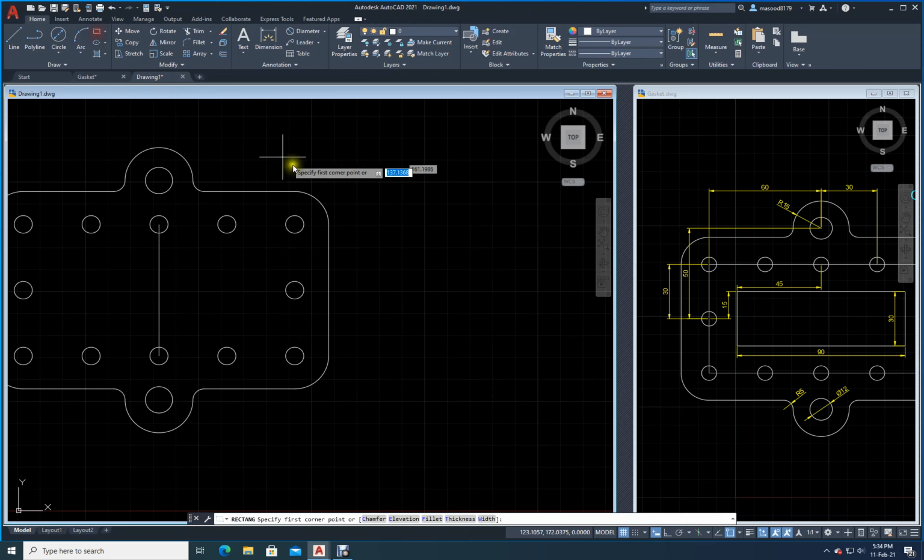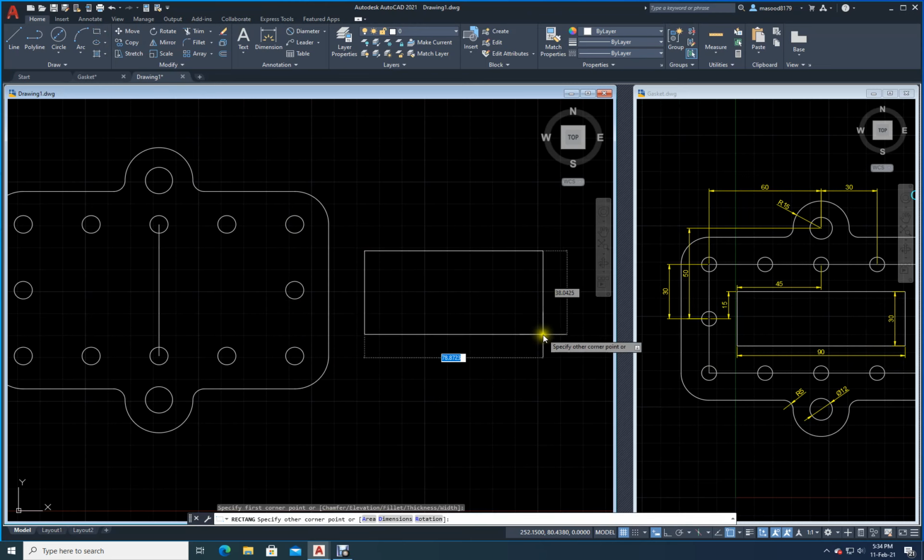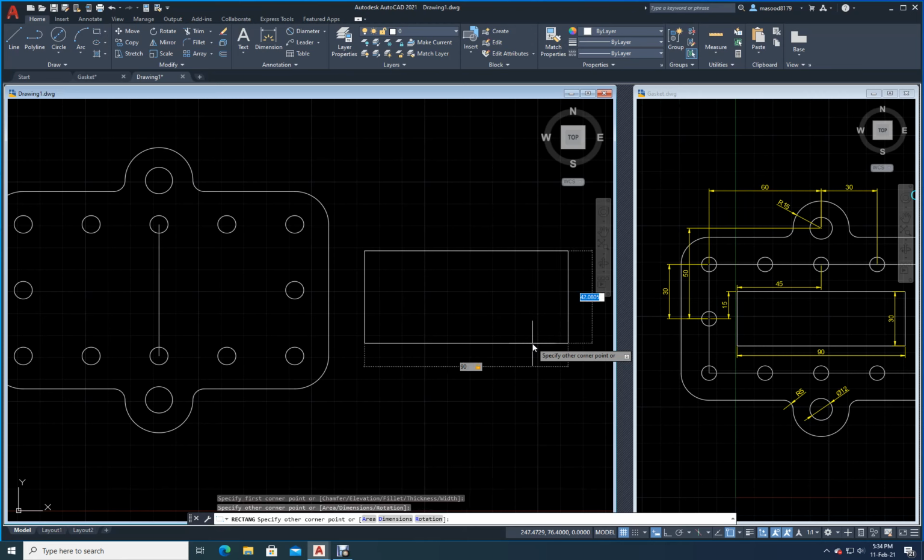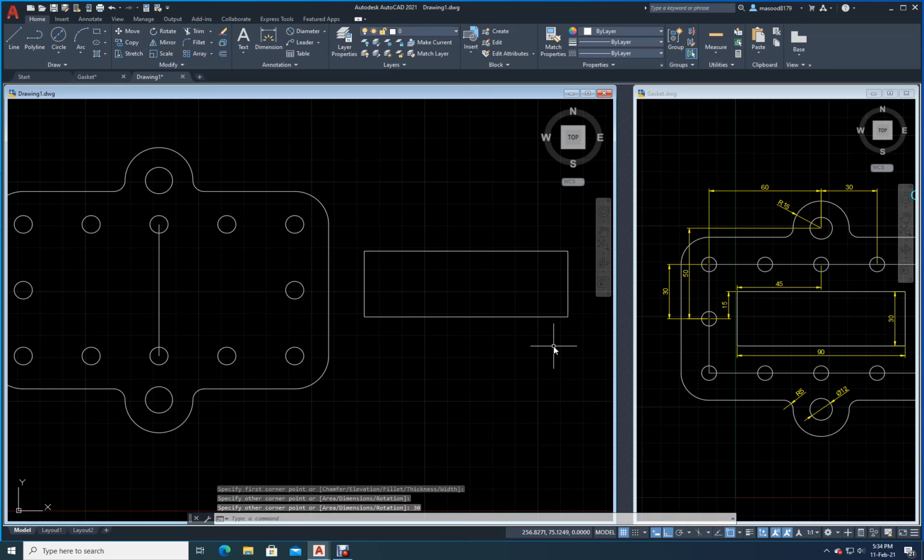Go to rectangle. Just come and click here. Come down like this. When you are coming down like this, you see already something is highlighted. It is showing me what? 74 point something. Just type 90. Don't press enter. Press tab. When you press tab, you are going into the other dimension. Now in that dimension, I will put 30, enter. Now see, I have got a rectangle of 90 by 30 size.